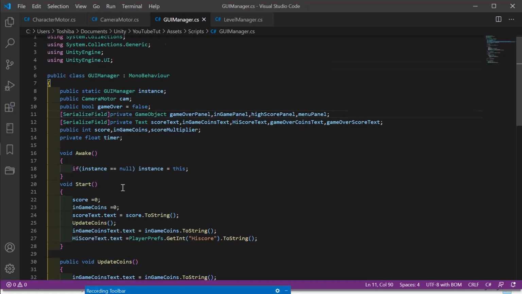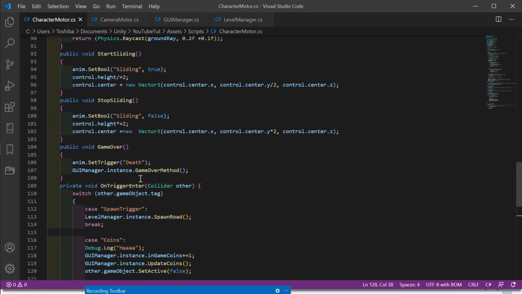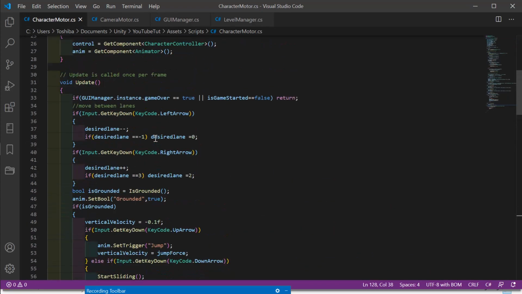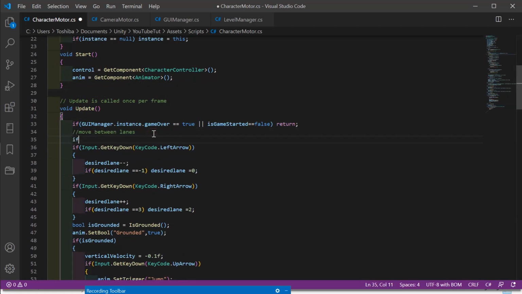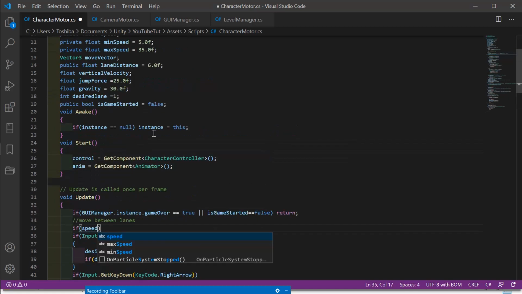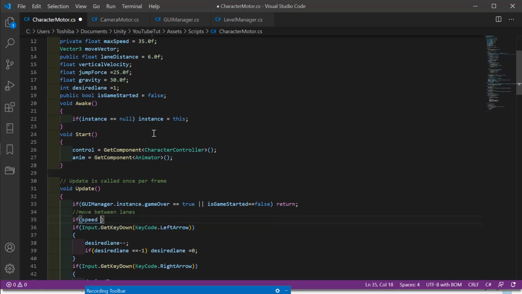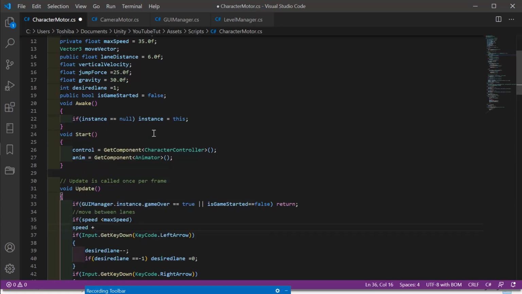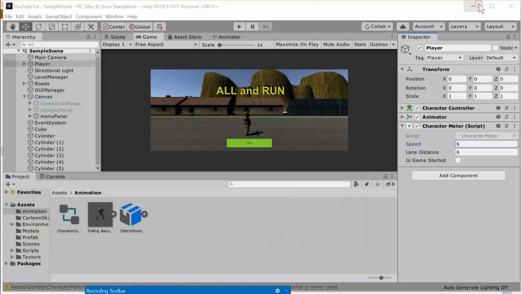In the update method in your character motor, we need to increase the speed as time goes on, as the player is running, faster and faster. So you say: if speed is less than maximum speed, that's where my minimum speed and maximum speed come in, speed plus equals 0.1, very small, times Time.deltaTime. So you see the speed increasing right here once we hit the play button.